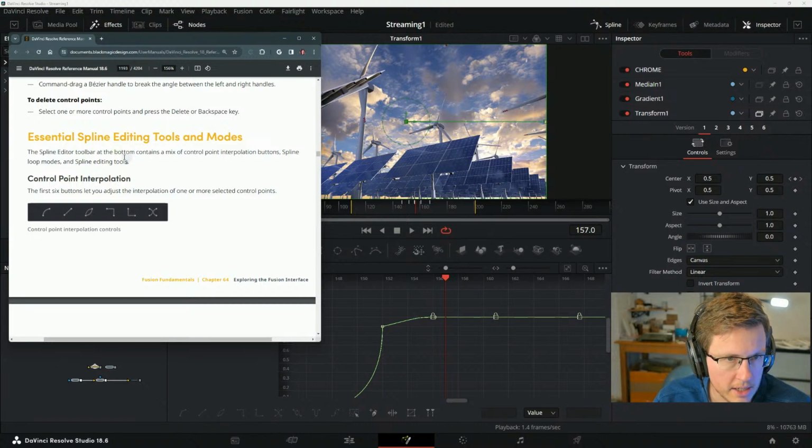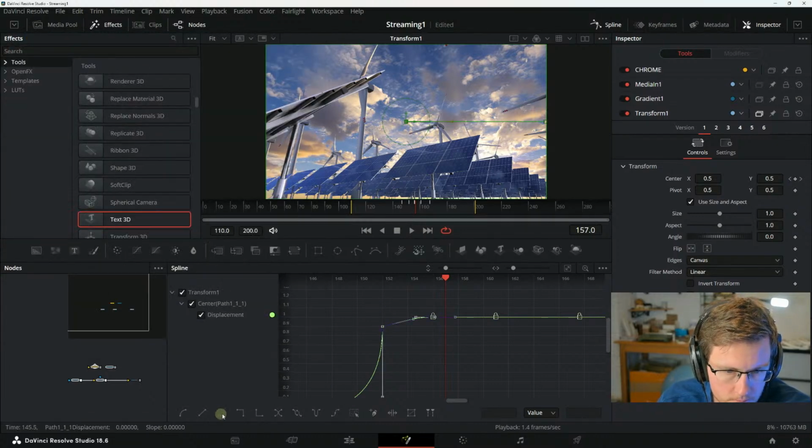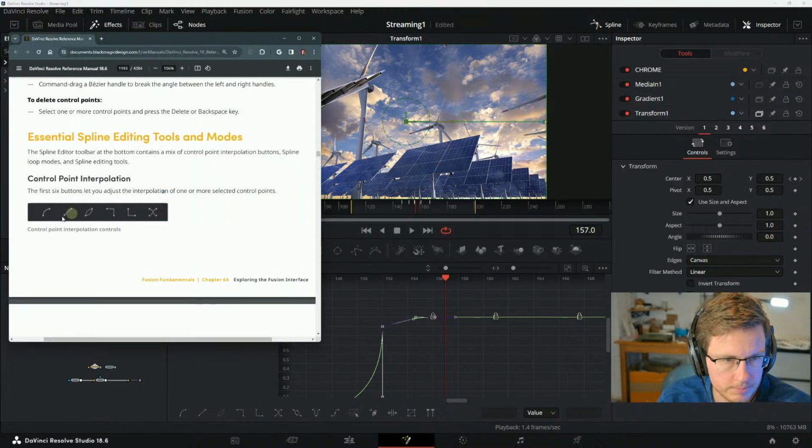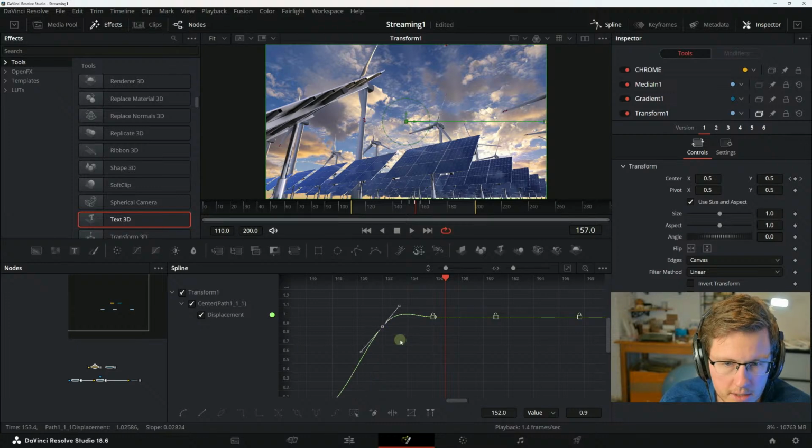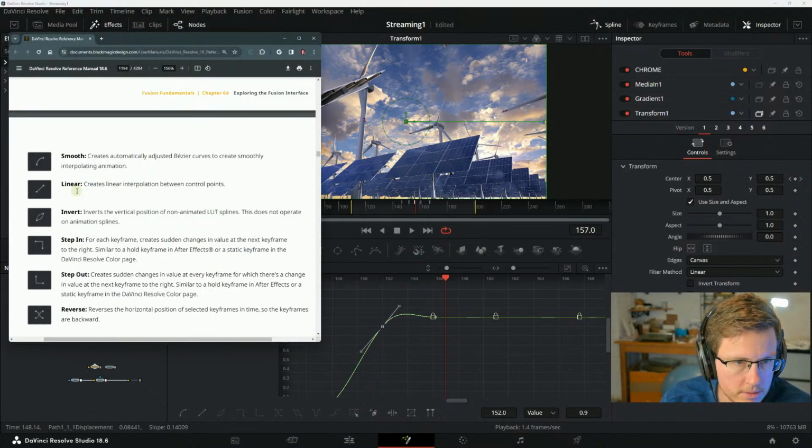And then essential spline editing tools and modes. The spline editor toolbar at the bottom contains a mix of control point interpolation buttons, spline loop modes, and spline editing tools. Control point interpolation. The first 6 buttons let you adjust the interpolation of one or more selected control points. Played around with those. And then we got the smooth, creates an automatically adjusted Bezier curve. Also, the hotkey for that is S. I know that one.